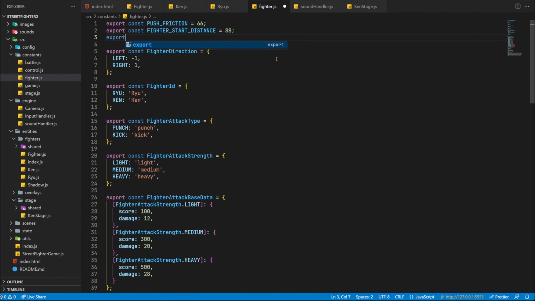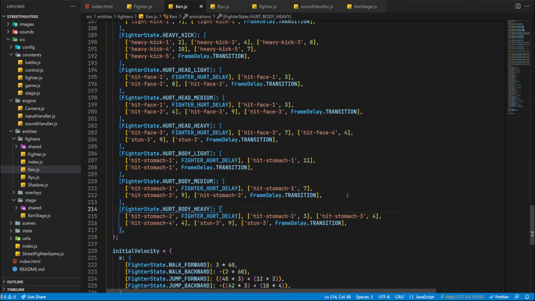We'll look into this a little more soon, but for now, in the fighter constant file, we'll add this new constant at the top of the file. Notice how the value of this constant is a combination of 7 plus 8. This equals the 15 frames we mentioned earlier.